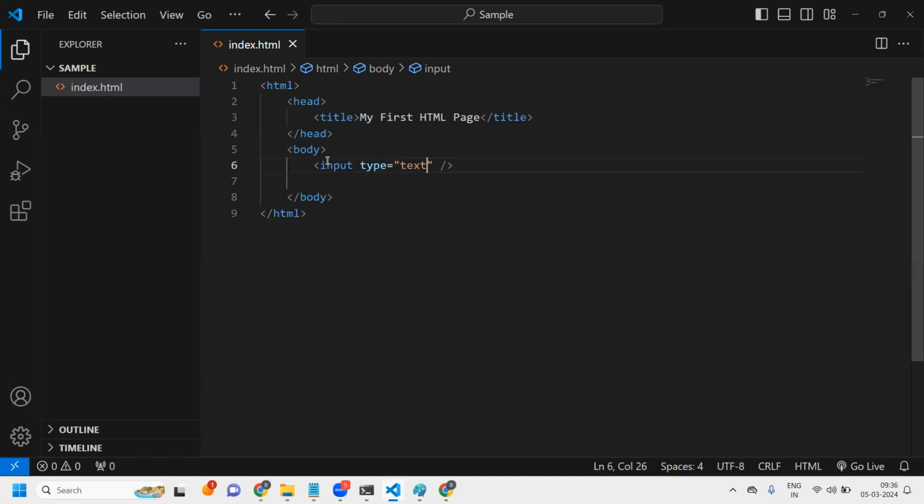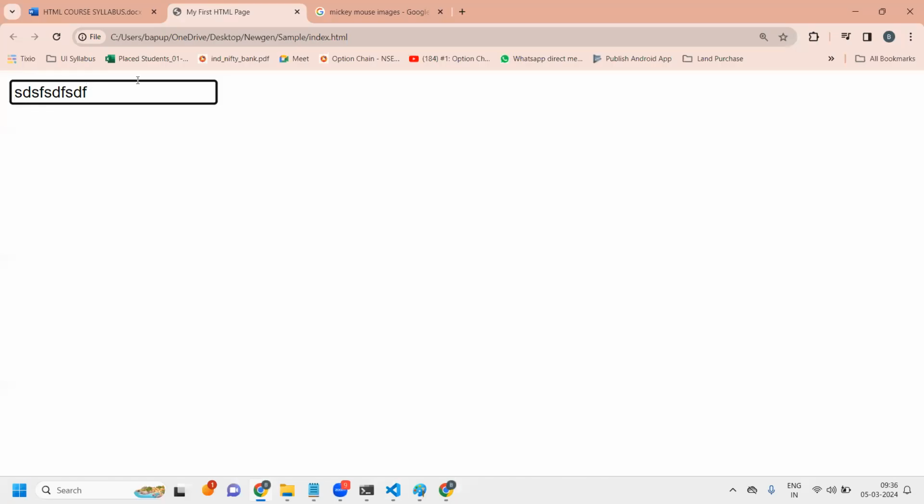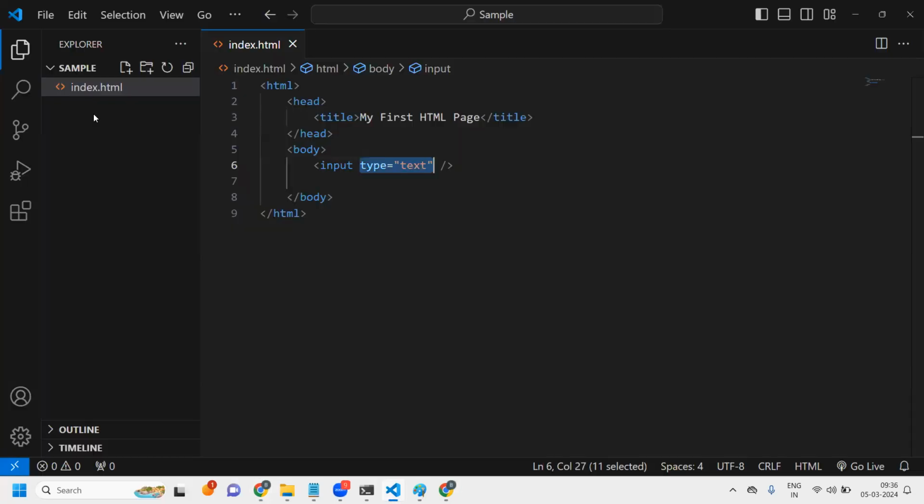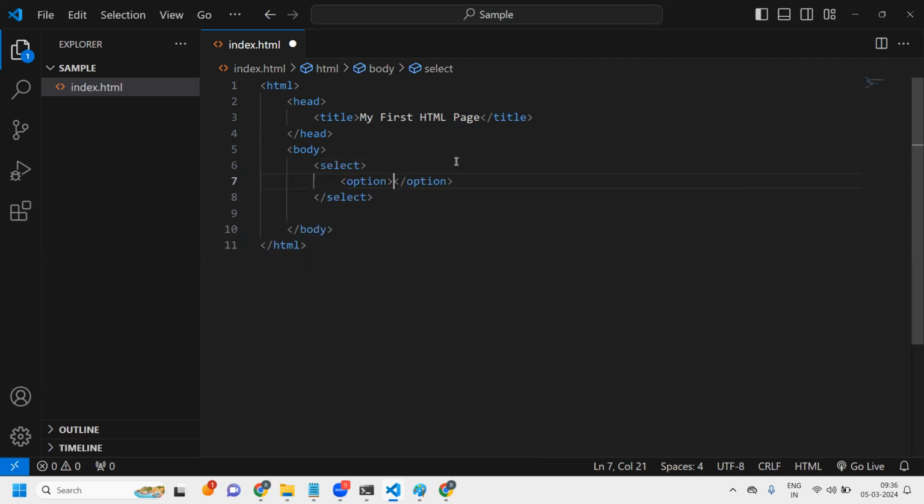So the attribute is very important. The attribute will change the behavior of your control. It will completely change the control as well. If I want to use a drop down list, for that you can use the select tag, select opening, select closing. Inside this you can use option 1 and so on, option 2. This is how you can add the drop down. Option 1, option 2, these are the drop down items.